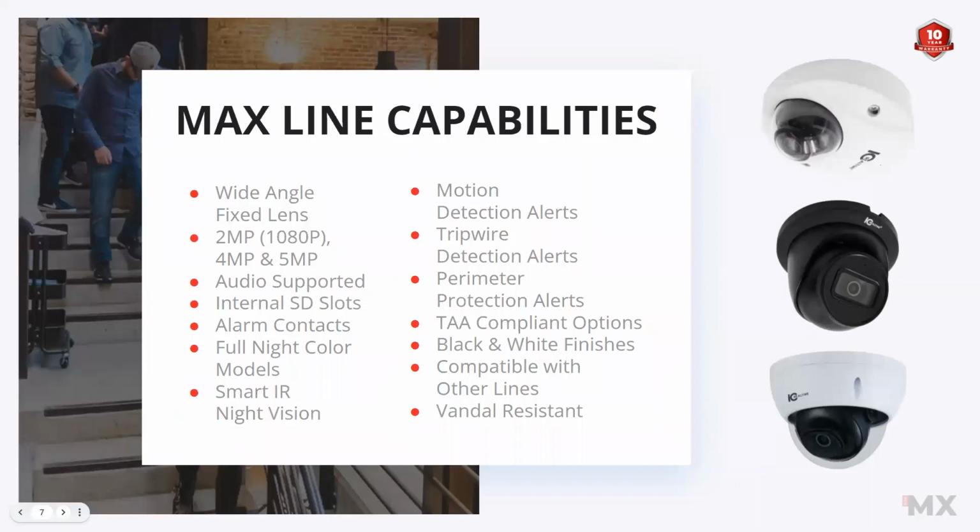So here are some of the capabilities of our Max cameras. You're going to have wide angle fixed lens, 2 megapixel, 4 megapixel, and 5 megapixel resolution in our coax line. These cameras do support audio with integrated microphones, or many of them do. Some will not come with integrated microphones. Micro SD storage internally. Alarm contacts on the pigtails. Full night color models. Our Smart IR II night vision for cameras that do not support the soft white light. You can get motion detection, of course, tripwire and perimeter like we discussed. Some TAA compliant options. You'll get them in black and white finishes.